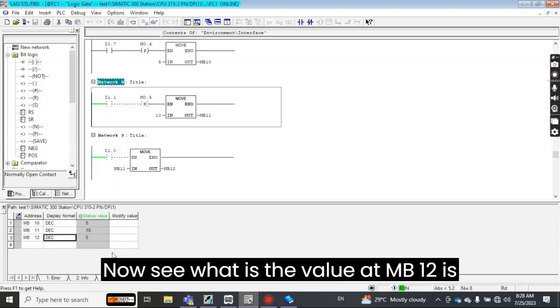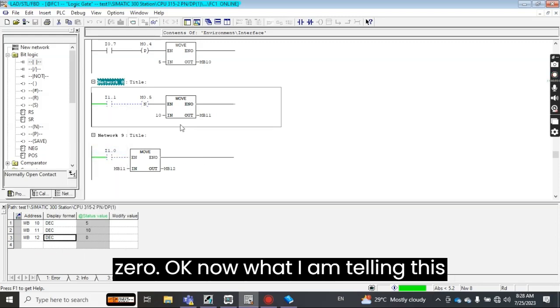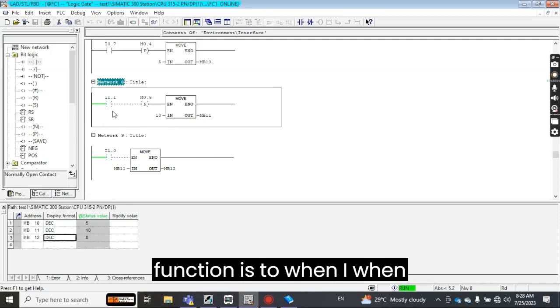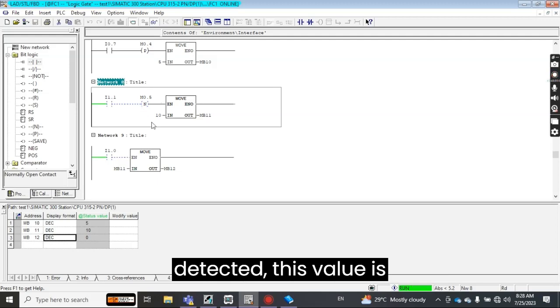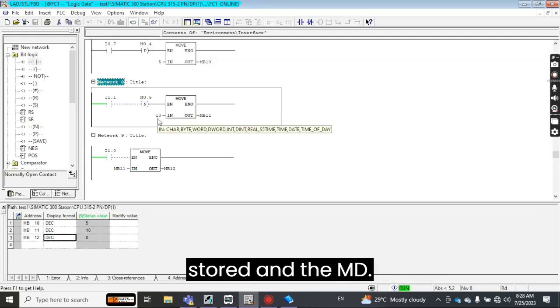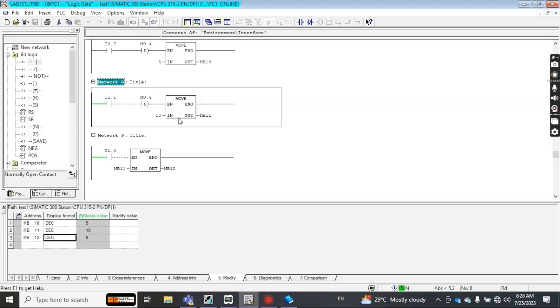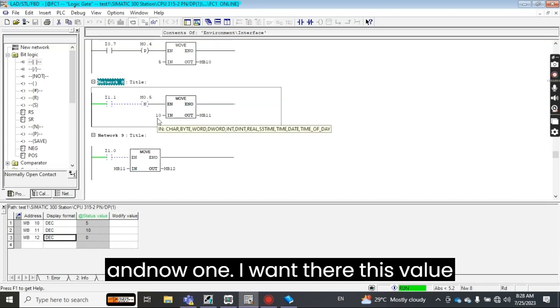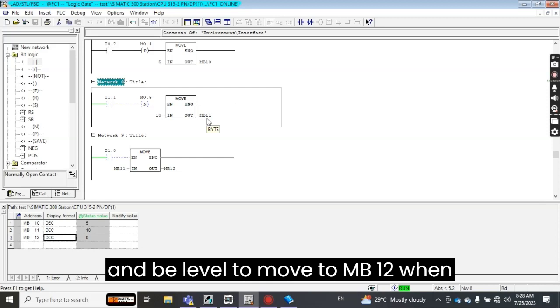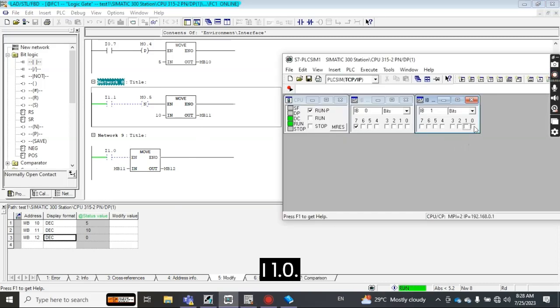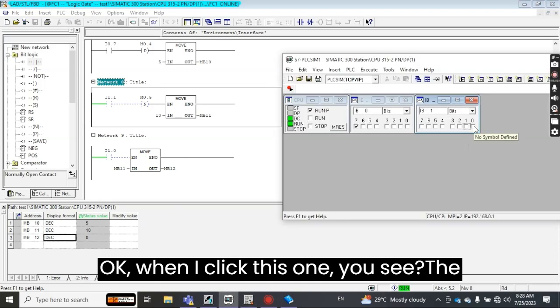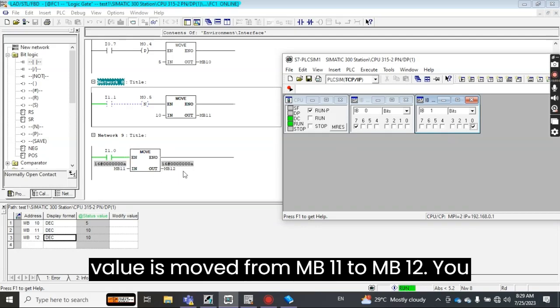Now see, what is the value at MB12? It is 0. Okay, now what I am telling this function is, when this value is detected, negative edge detected, this value is stored in MB10, and now what I want is that this value MB11 to move to MB12 when I click this I1.0. Okay, when I click this one, you see the value is moved from MB11 to MB12.